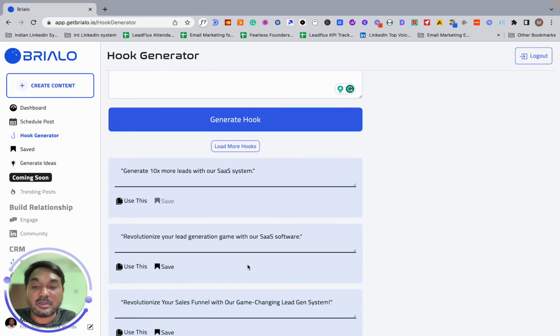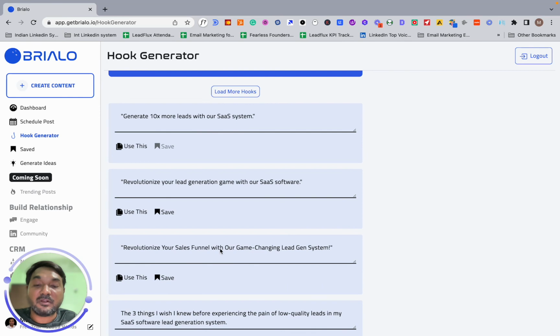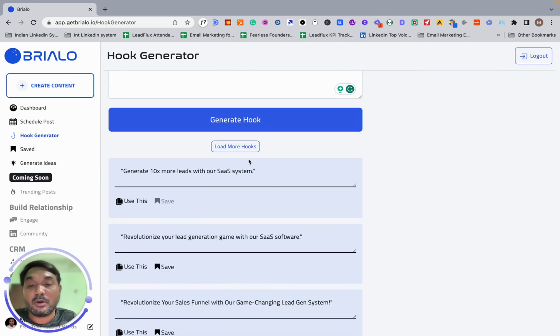I'll save this. Then it says: revolutionize your sales funnel with our game-changing lead generation system. That's again, revolutionize your lead generation system with SaaS software. Again, it's a good hook. Let's say I want more. I'll click on more and it will generate the hooks again. So if you see here, it will keep on generating these hooks and that's where this system is so amazing, guys.